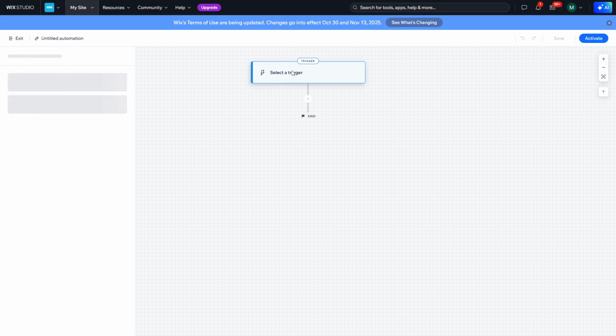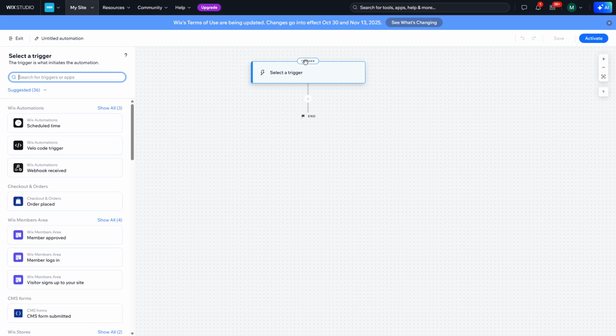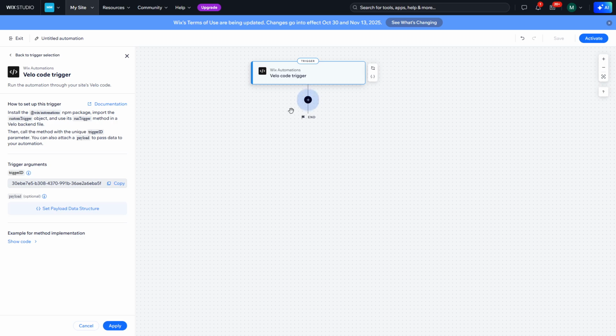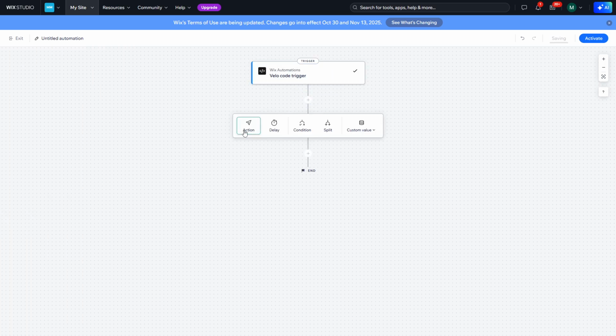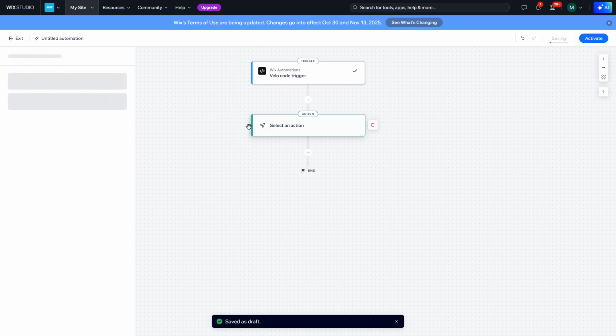With the trigger set, we now have to add an action. This is done by clicking the plus sign that will allow us to add a new step. Once you click on it, we will choose the action from the given options. Choosing an action requires a bit of decision-making.